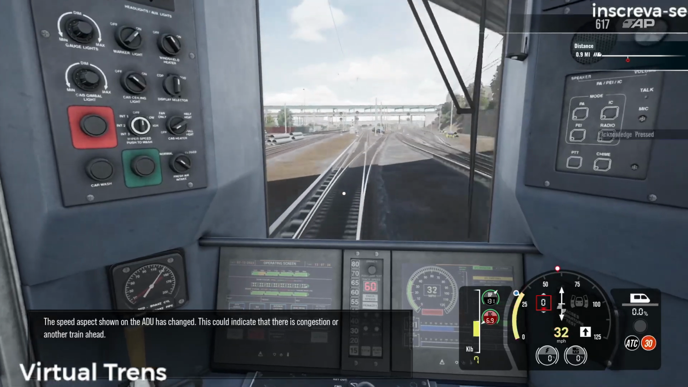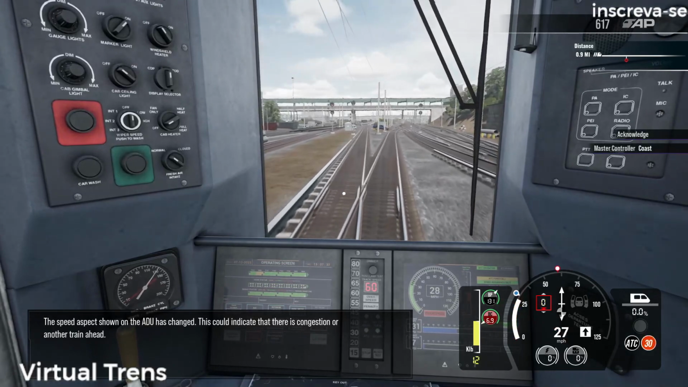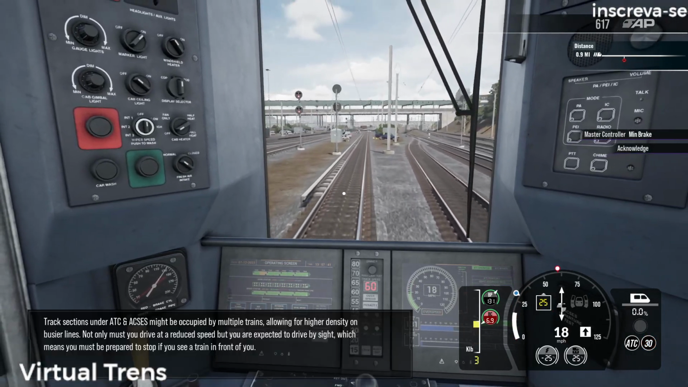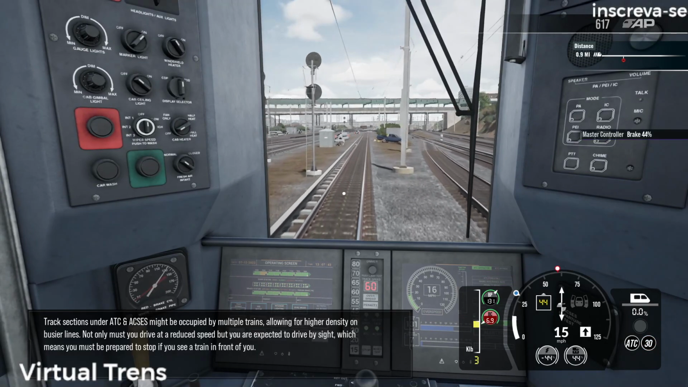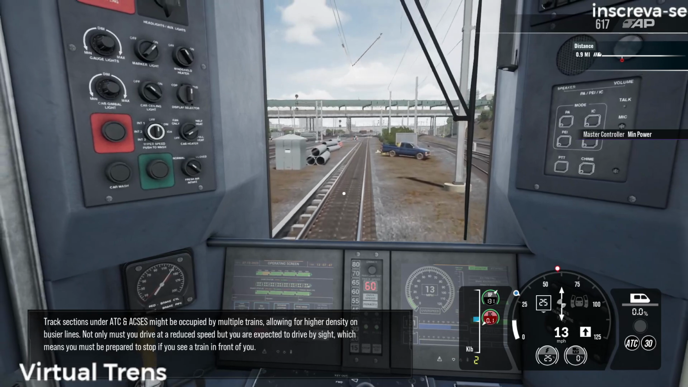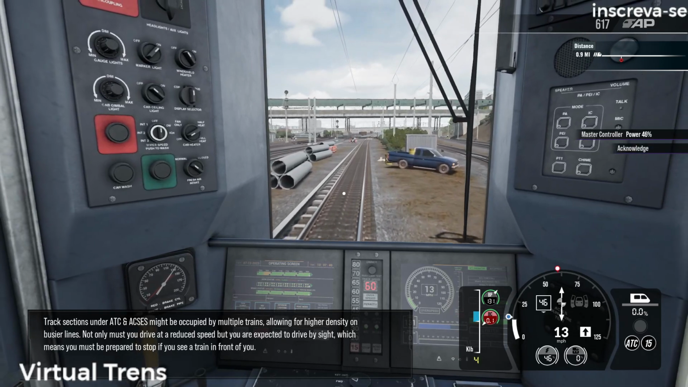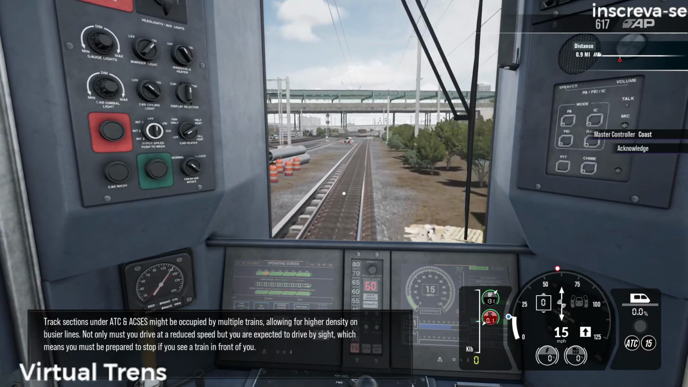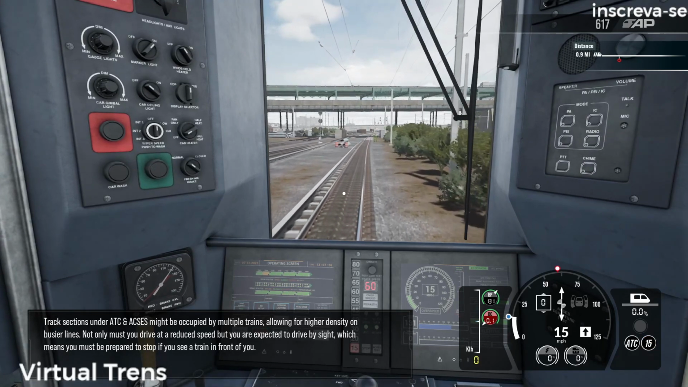The speed aspect shown on the ADU has changed. This could indicate there is congestion or another train ahead. Track sections under ATC and ACSES might be occupied by multiple trains, allowing for high density on busier lines. Not only must you drive at a reduced speed, but you're expected to drive by sight, which means you must be prepared to stop if you see a train in front of you.